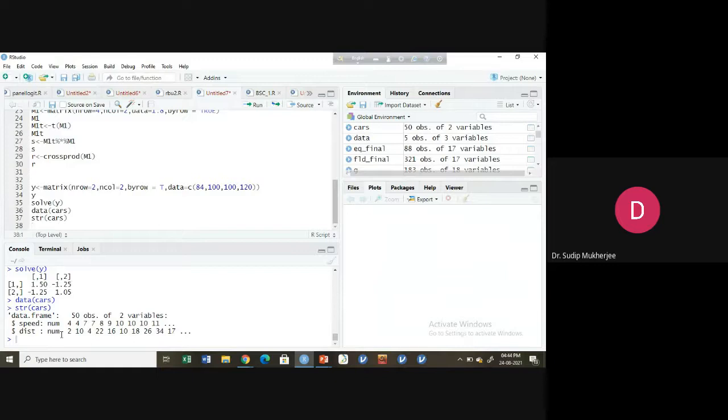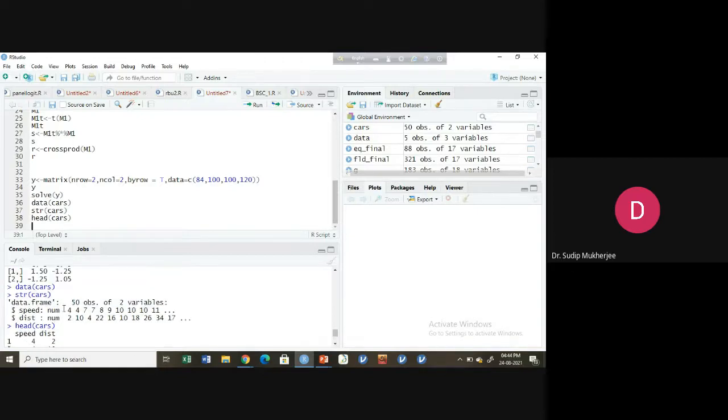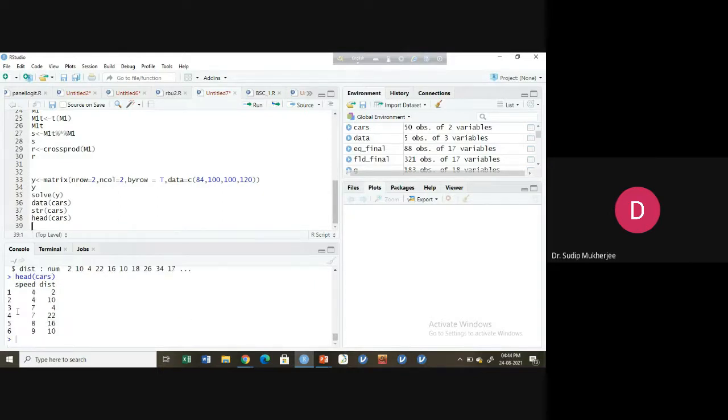You can see the head of cars. See, the first 6 observations, speed and distance. So you already know, this is a repetition of yesterday's class. When we work with an unknown data set, we first try to know the structure of the data set. Is it a data frame or not? Then we see the data points, how the data points look.